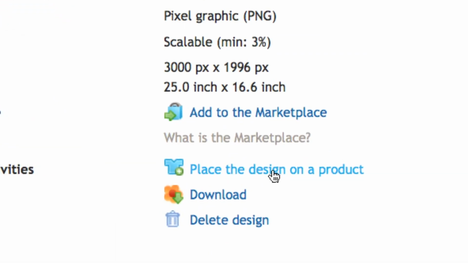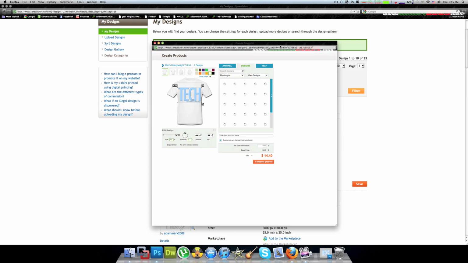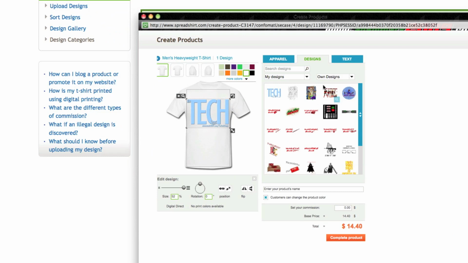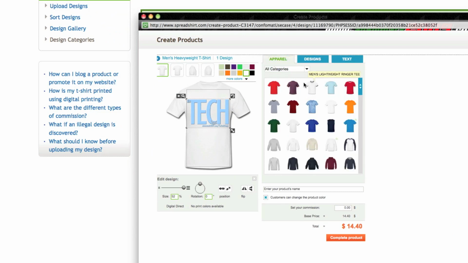So you want to do that, you want to place design on the product, and when you click that, this create product design thing will open up. And first you're going to choose what you want to put it on under apparel. Now there's different categories, but this is all.